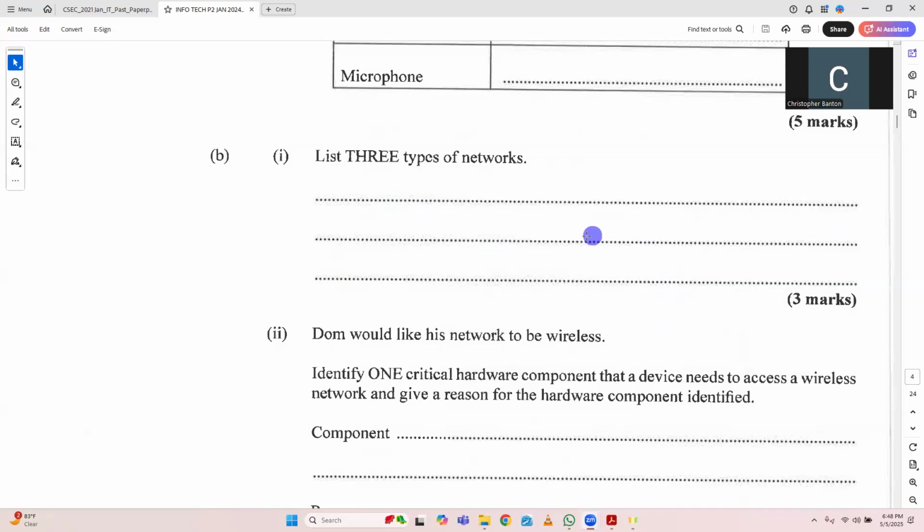List 3 types of networks. So you got LAN, you got WAN, and you got MAN.